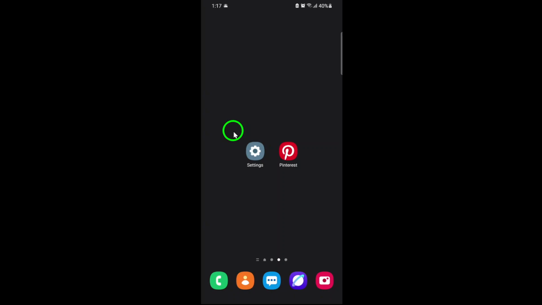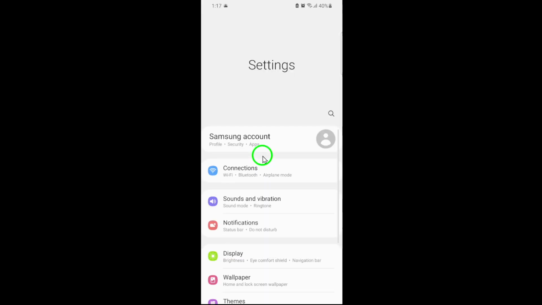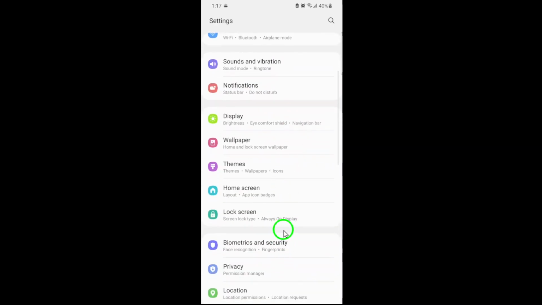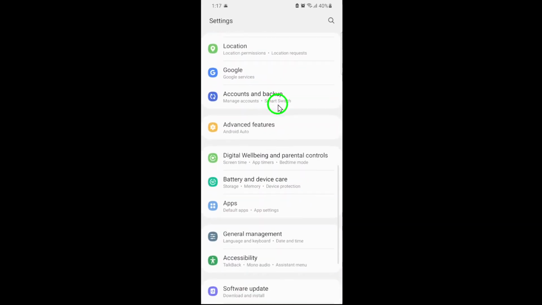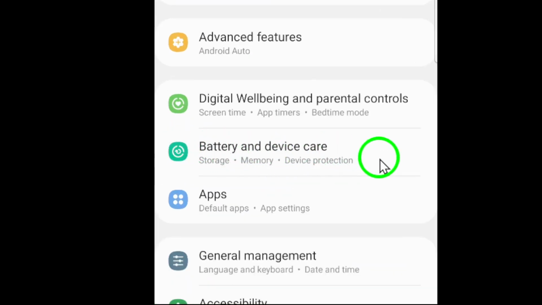First, unlock your phone and head straight to your settings. This is where you can control how your device manages apps and battery usage. Once you're in the settings menu, scroll down until you see the option labeled Battery and Device Care. Tap on it to open up more options related to your phone's performance and battery.